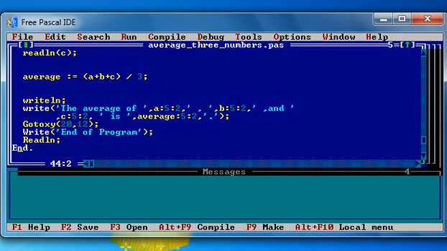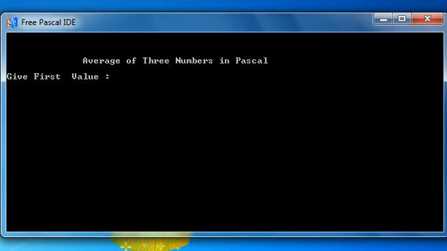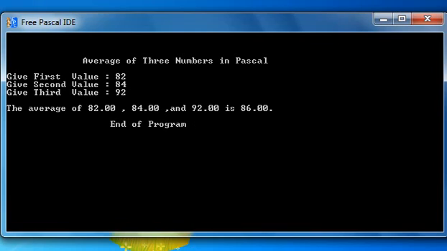End of program. Let us run it again for the second time around. Let's say we have 82, 84, and 92 for the third value. The average of 82, 84, and 92 is 86. End of program. So this is the end of our tutorial video on how to create an average of 3 numbers in Pascal.